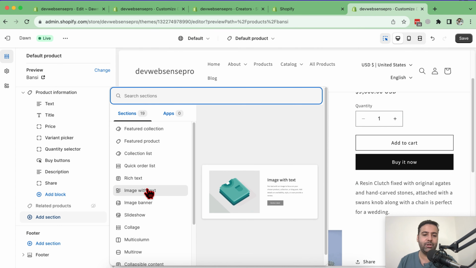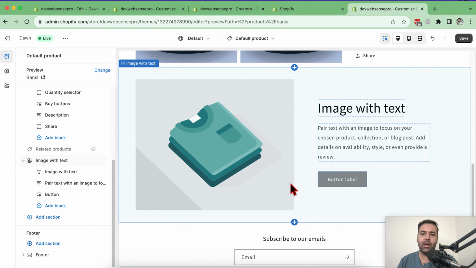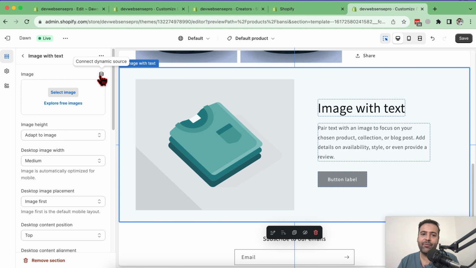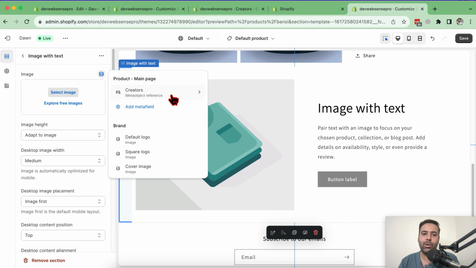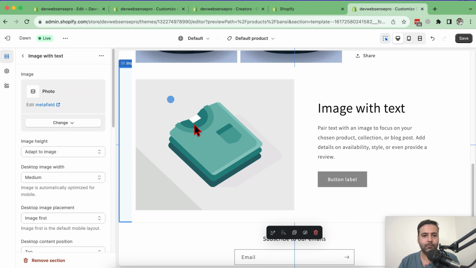So let's select image with text, and in here I want to pull the image from our creators entries, so meta object entries which we created, and the title and the bio text and the button URL. Okay, now let's first do that with the image. Click on this here, and here we have this connect dynamic source. Click on that, and here you can see we have creators meta object. We'll select that and we'll select the photo.